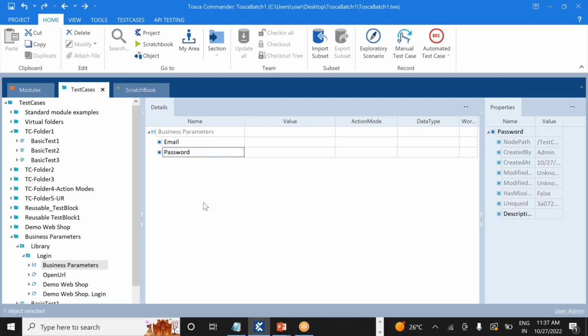So I have created some business parameters here. How have I created the business parameters, guys? How do you create business parameters?